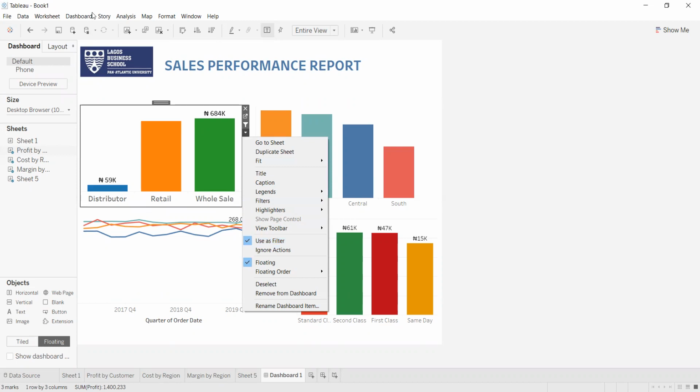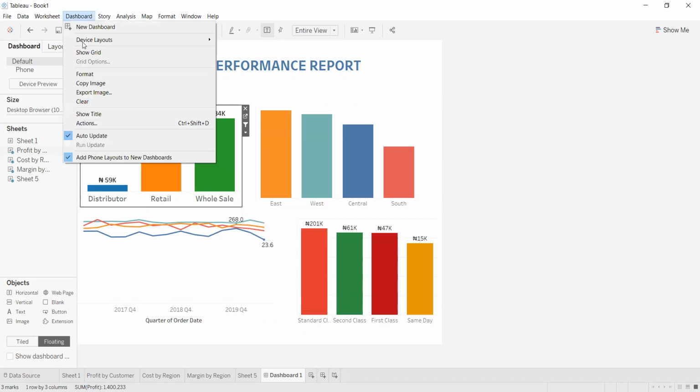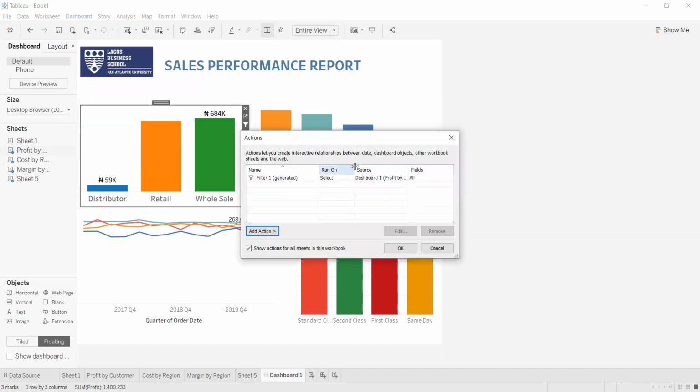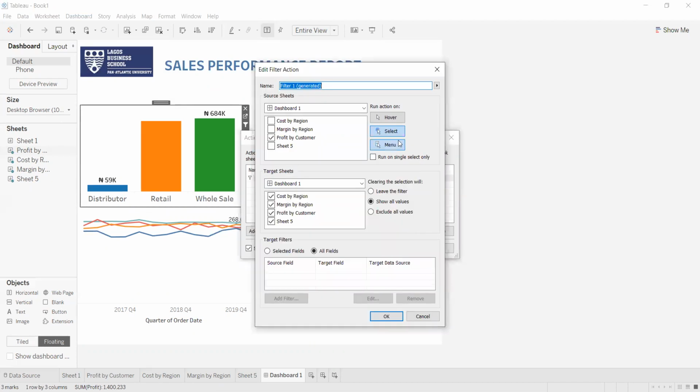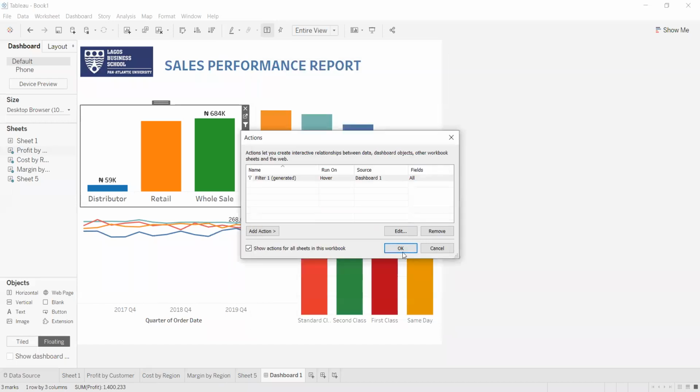So what I will do, I'll come to this dashboard. Can you see actions? I can say Control Shift D. Can you see that? Yes. Under this place, I'll click on it and say edit. Can you see hover? I can even select what I want to hover over. So now I selected these ones. I'll just click OK and OK.